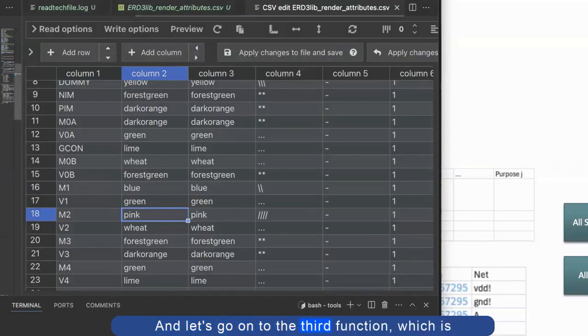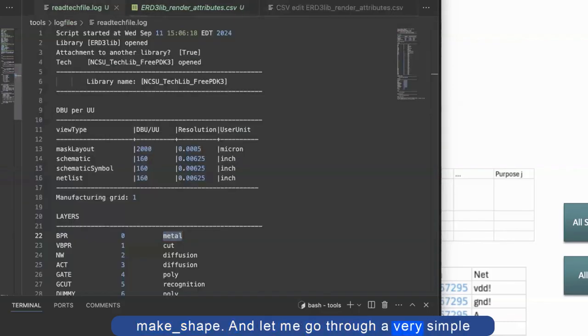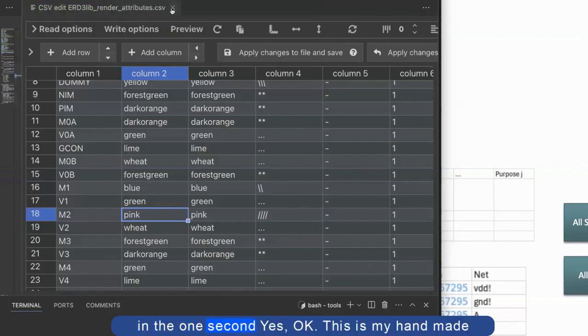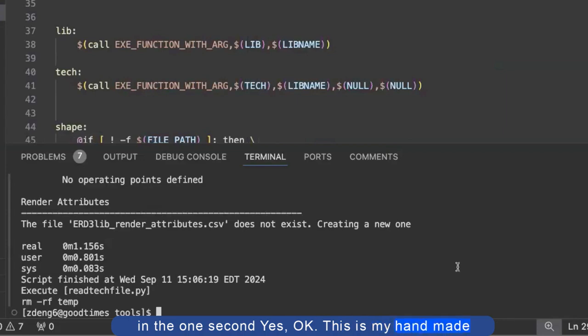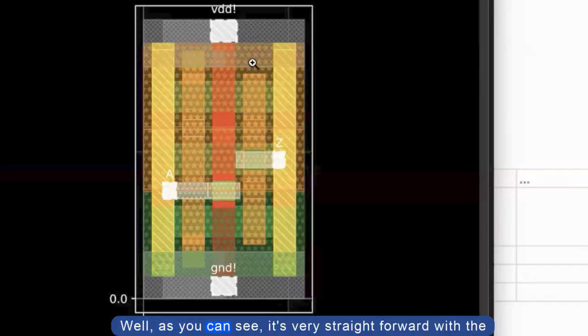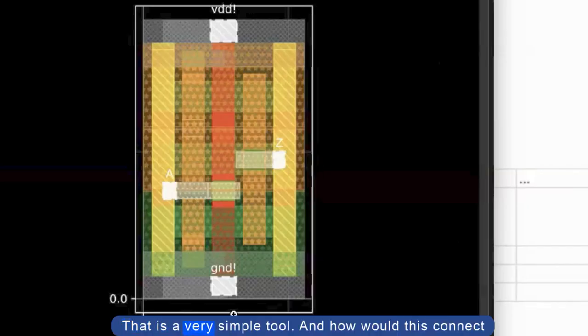And let's go on to the third function, which is make shape. Let me go through a very simple layout from the shape. This is my handmade inverter from my coursework, and let's show the shape. This is the layout shape image from the cell view inverter. As you can see, it's very straightforward with the power and the gate and some metals out there. Yeah, that is a very simple tool.